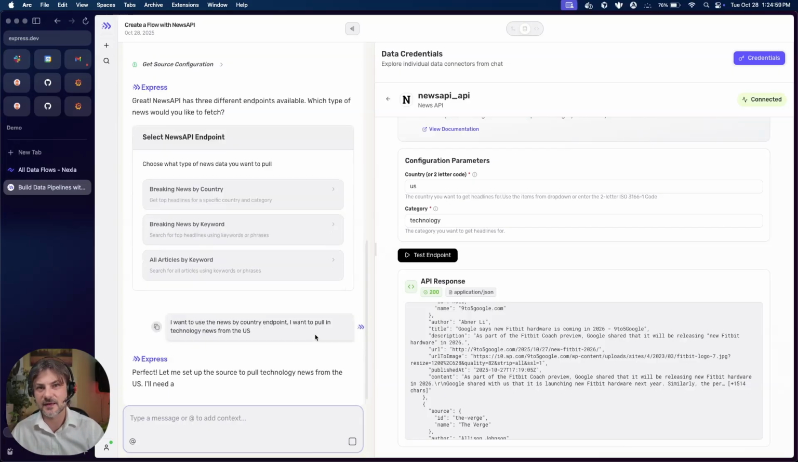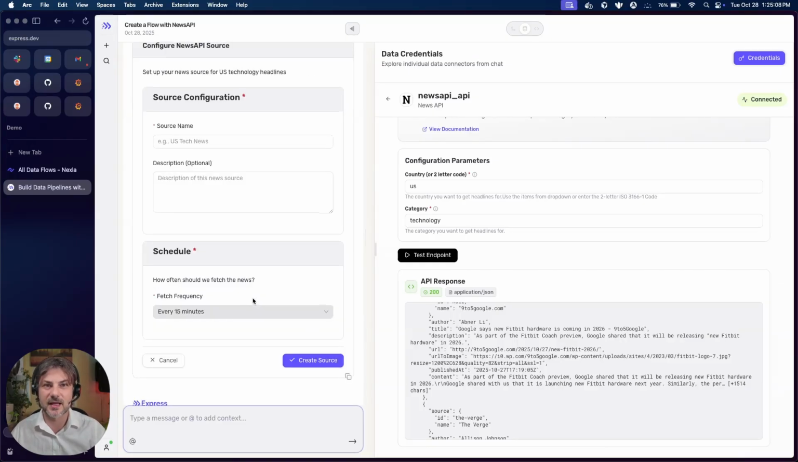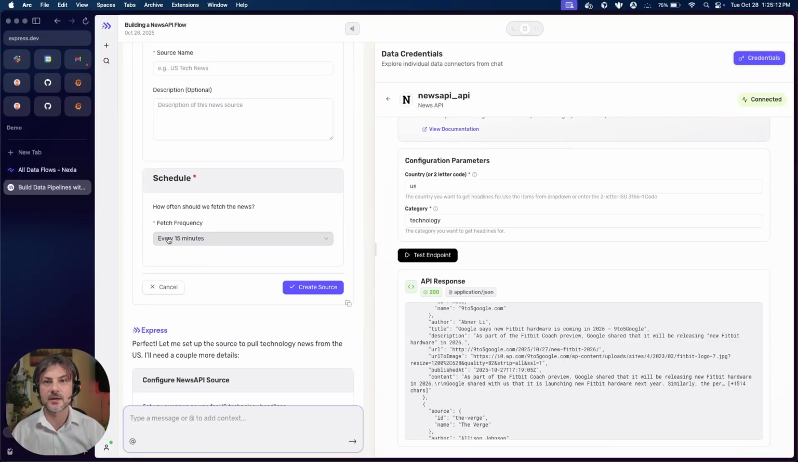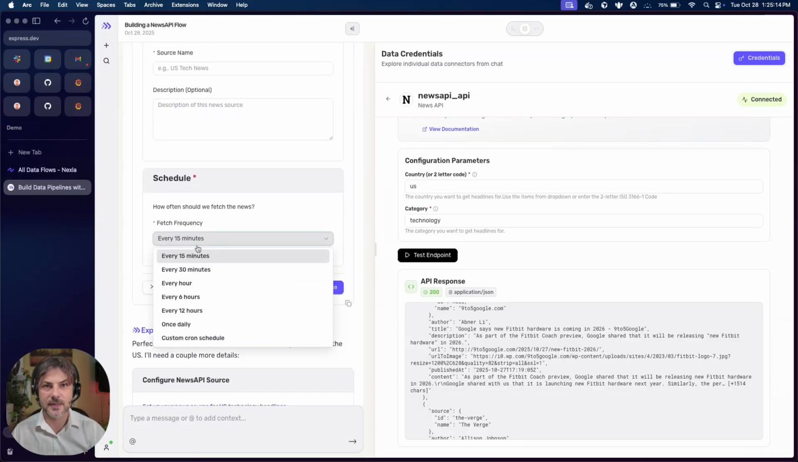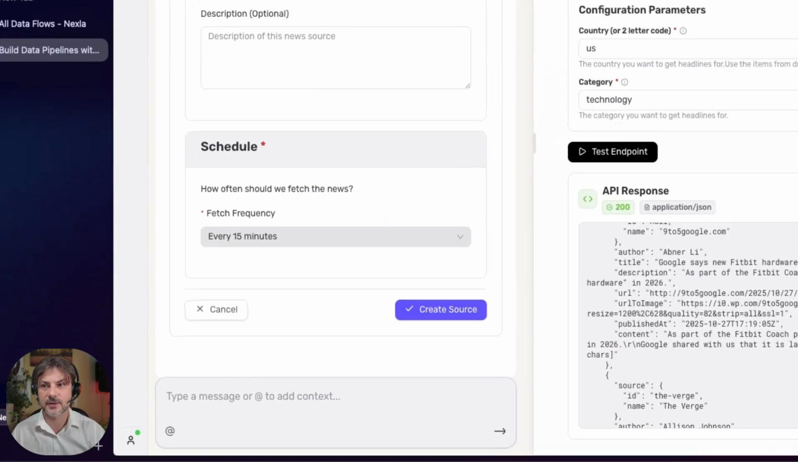What I like about this is that I don't really have to learn a specific formula that I need to follow and how to provide it instructions. It just understands from this natural language instruction that I give it. Okay. It looks like it needs me to mention how often it should fetch this data. So yeah, I can just select 15 minutes, or I can just simply say, create the source using some defaults.